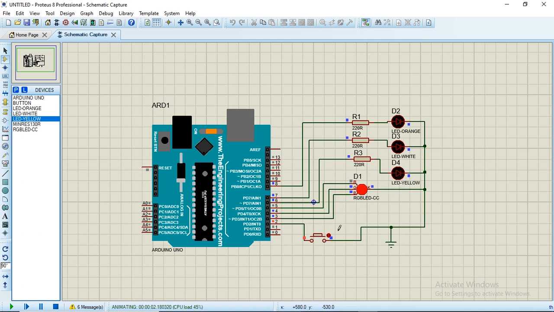Instead of them staying on at once, if I press it, I want the previous one to be off and the current one to be updated. You can see now this one is off, this one is on. If I press it again, this one will turn off, this one will turn on, right? So see what is going on now. The white LED is on and the yellow LED is off. You see, the orange is on. If I press it again, the orange LED will turn off. See, the orange LED is off.